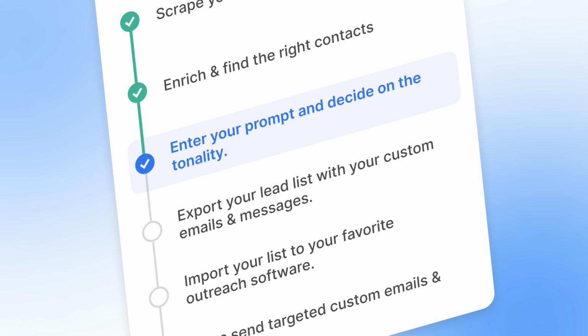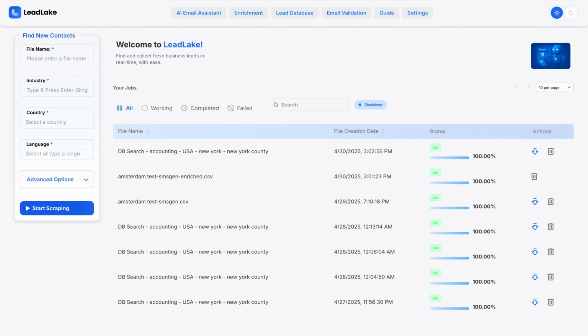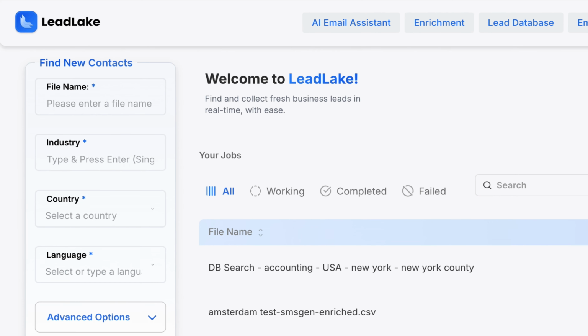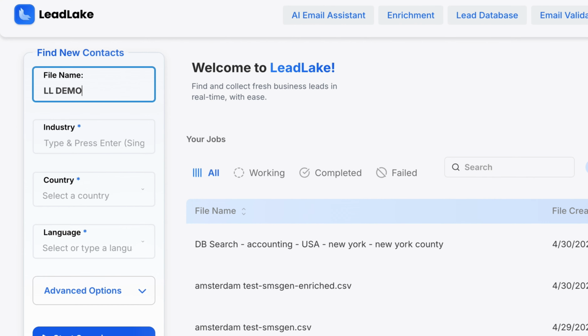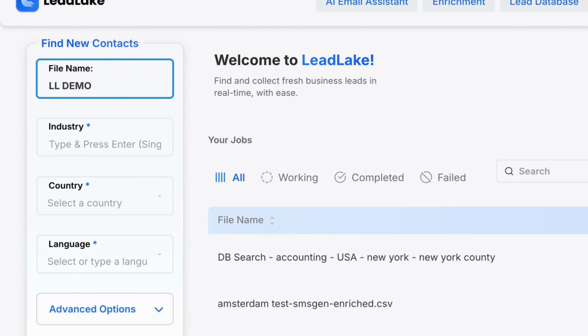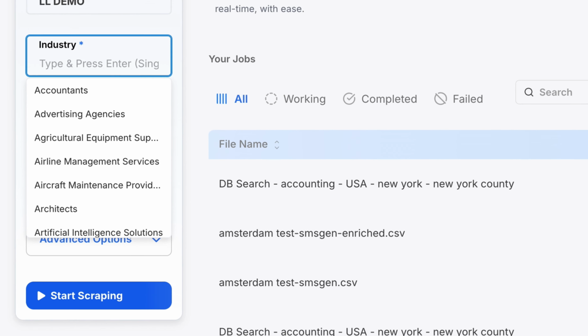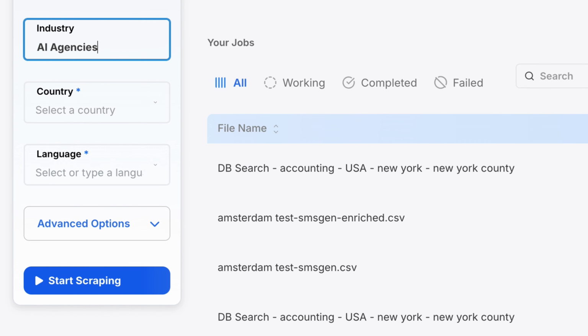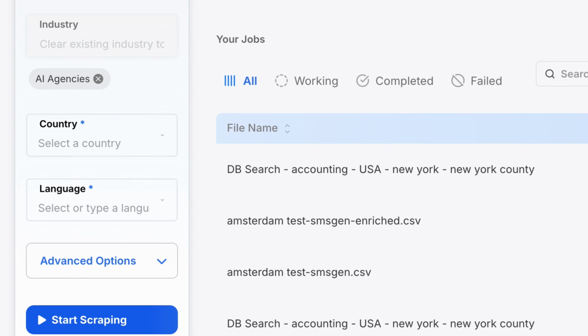Once you enter the activation key we send to your inbox, you'll land on the main scrape page. Here, you'll see two sections: the scrape setup area and the job table that shows all your past and current scrapes. To get started, you give your scrape a name, choose an industry, and select a country. You can either pick an industry from the drop-down or type in a custom one that's not listed. Just hit enter to confirm it.